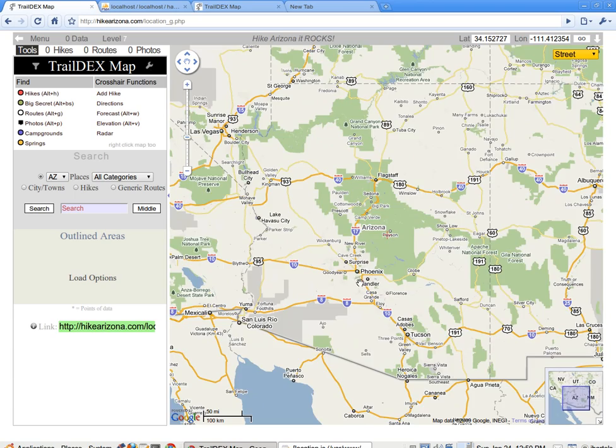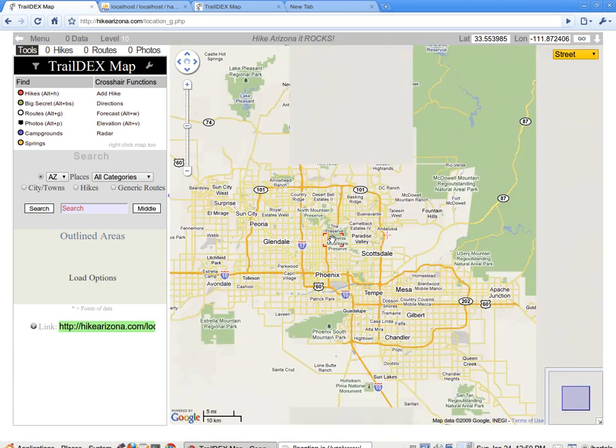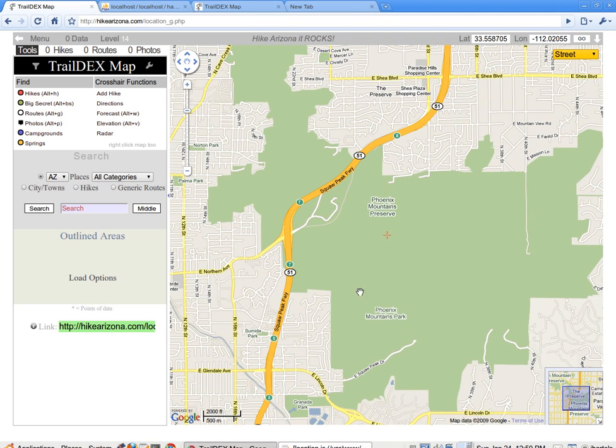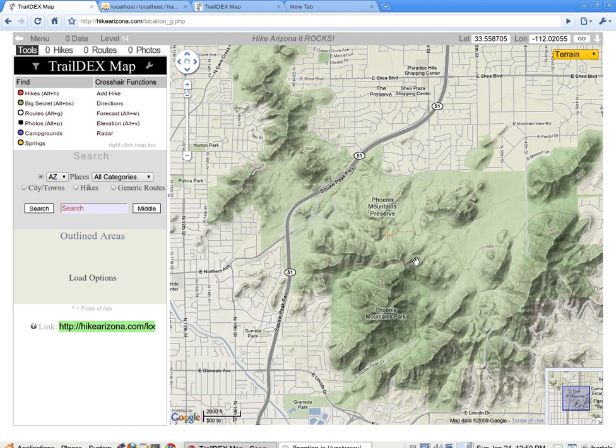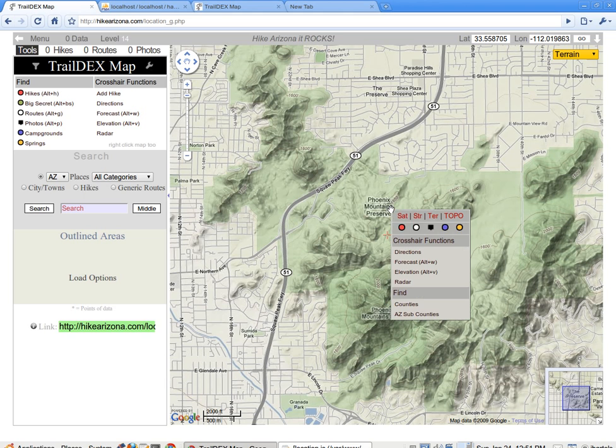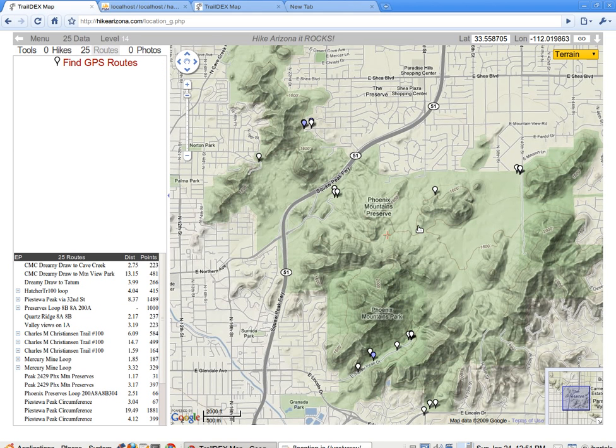We're going to zoom in on a familiar area like the Phoenix Preserves, and I'm going to switch the map over to a terrain map. That was using the right-click function, which brings up a little submenu. And then we're going to select routes. We could click on routes over here, or we could just click the white dot for routes.